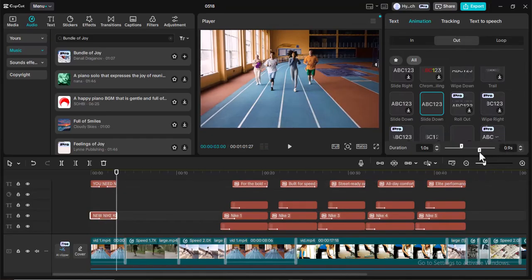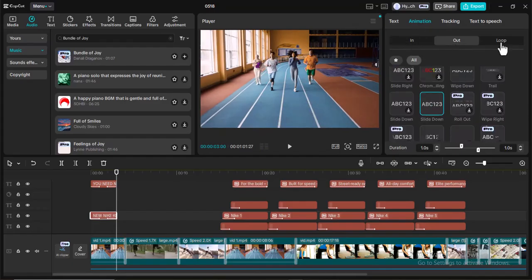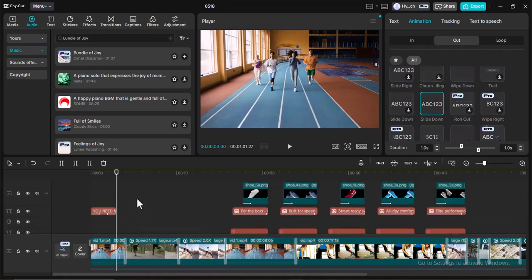So please notice how I click on out here. Because sometimes if you click on this animation, it will be on this in, and this in has been there before. So you need to click on out. You can use loop too, so instead of stressing yourself setting in and out, this loop is going to set it for you, both the in and out. So yeah, let's continue.